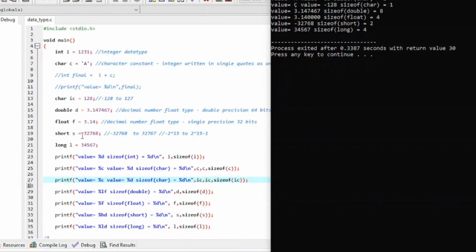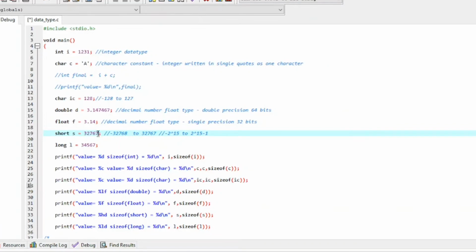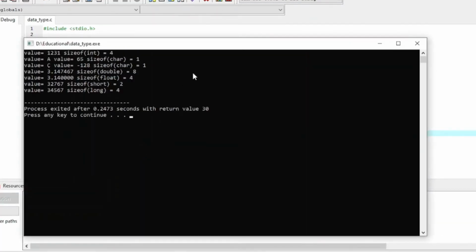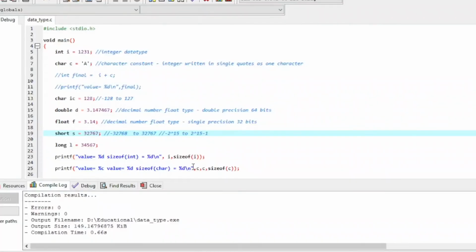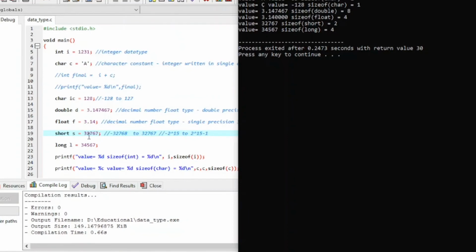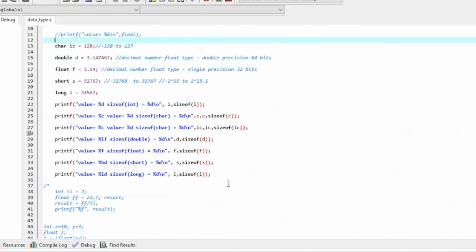Then short, here I have given 32767. So short stores 32767, so 32767 is printed, and sizeof short is 2, that is, 2 bytes or 16 bits. And long stores 34567 and sizeof long is 4. So depending on the data type of a variable, the type of information and storage can be known. Also, these format specifiers are important. This format specifier basically tells the compiler what type of information needs to be printed on the output screen.